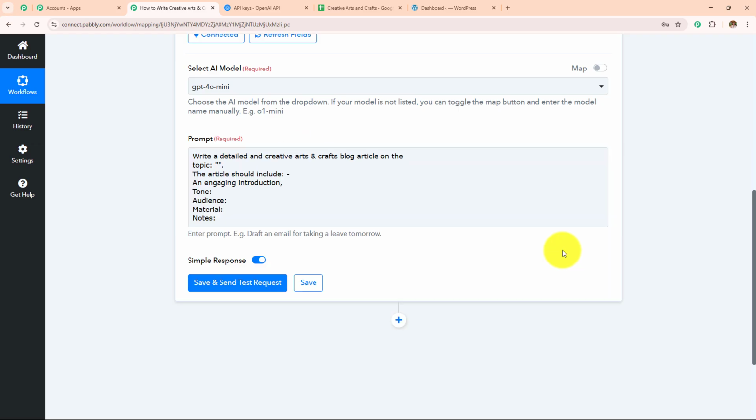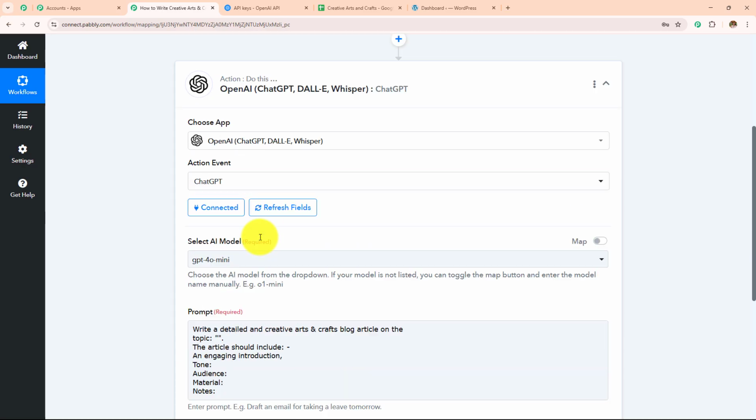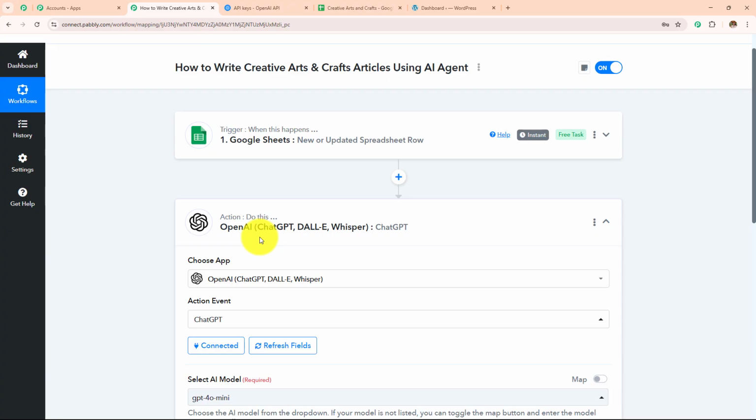So here I have entered the prompt, write a detailed and creative arts and crafts blog article on the topic. The article should include an engaging introduction, then the rest of the details which I'm going to add. But I'm not going to enter these details manually. Instead, I'm going to use a method called mapping, which means I'm going to enter the data from the previous response.